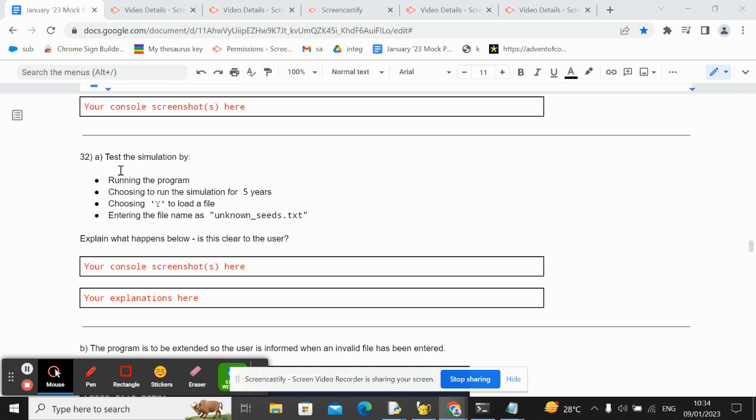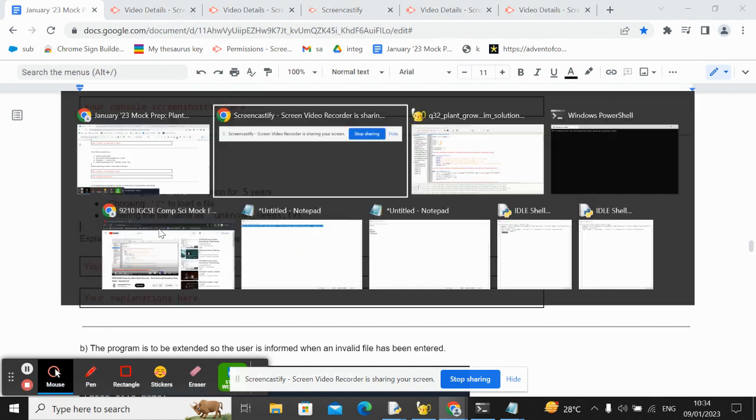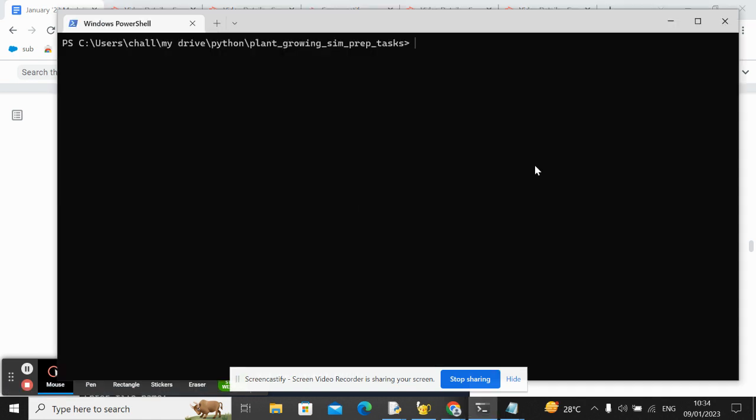This is the plant growing simulation. This is task 32 on the preparation worksheet. Test the simulation by running the program, choosing to run the simulation for 5 years, choosing Y to load a file, entering the file name as unknownseeds.txt. And it's asking you to consider the user interface. Is this good user interface design?